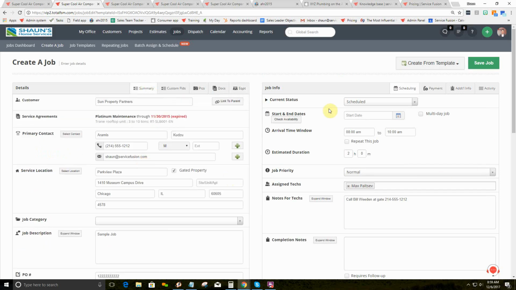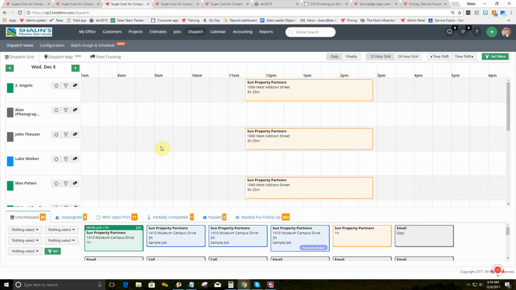Now, the scheduling aspect is next. It's not uncommon in the service industry for you to have a job that's not scheduled or assigned to anyone. So at this point in our software, you can actually save the job. If you save a job in this system without it being scheduled or assigned to someone, then that job will move over into your dispatch screen. And in the lower left corner, you have an unscheduled folder. So all jobs that we have created, but we don't know what day we're going to service it or what service tech, those jobs are right here in a centralized location.